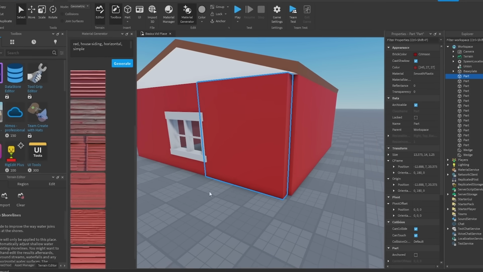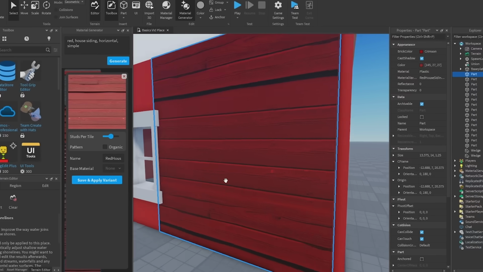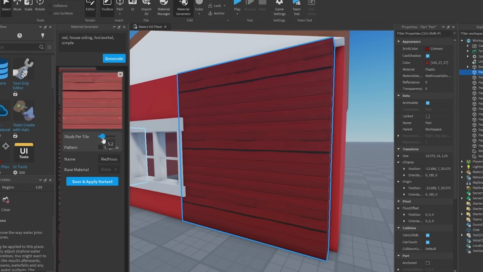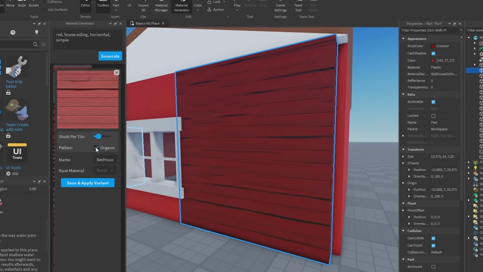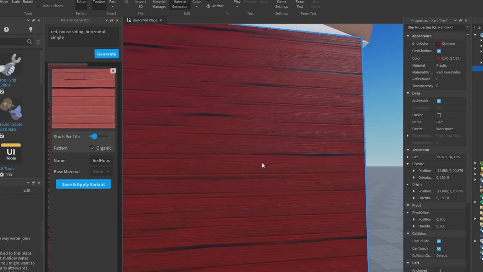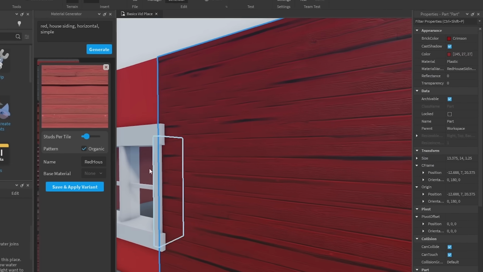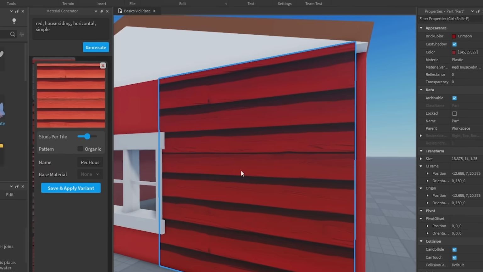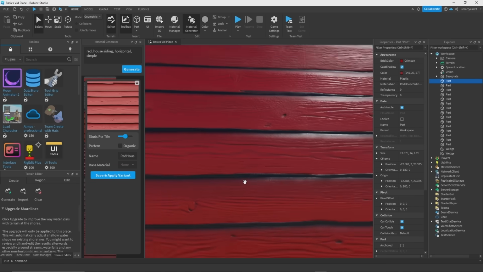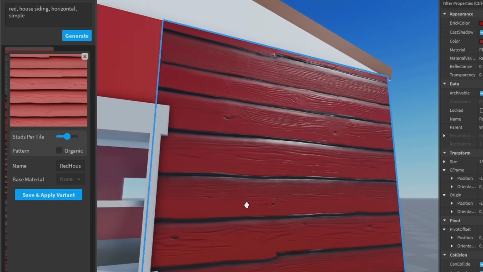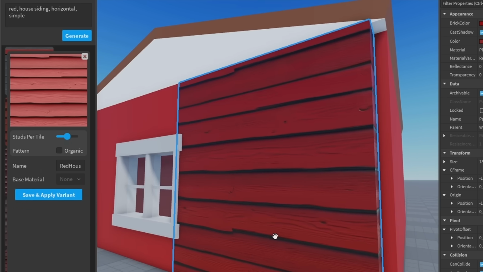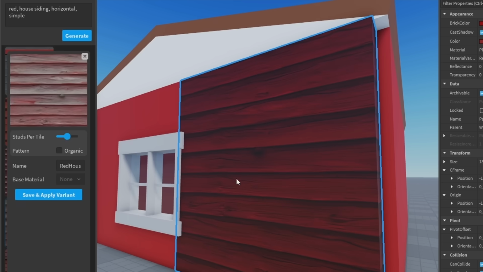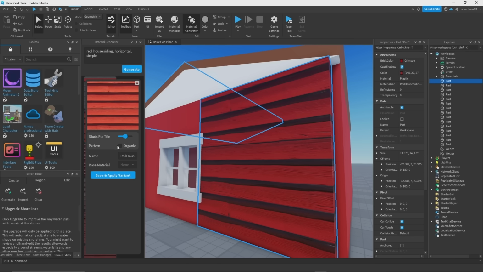So let's try this one here. And you can scale it down, change the studs per tile. You can make it organic to make it kind of randomized. Looks pretty cool. I'm going to see some other one. So this one, I like this one. It looks more cartoony, but it always does add the PBR. You can always take that off though. Hard choices, huh? I think I'm going to choose this one. I think this one's the best.